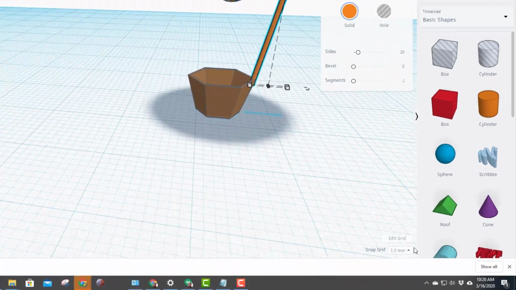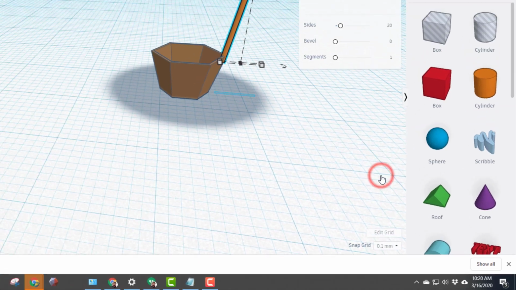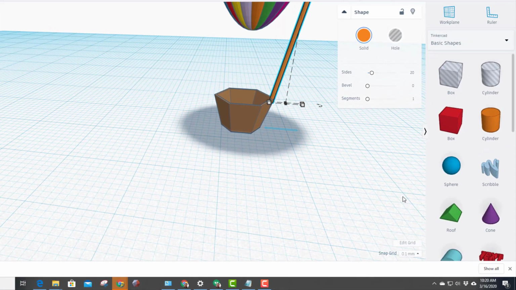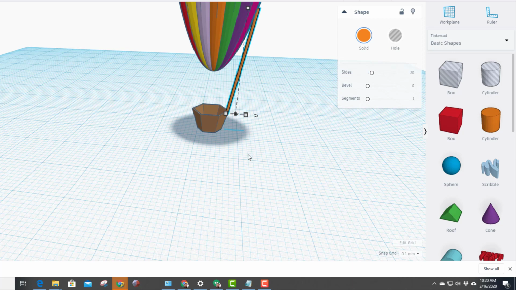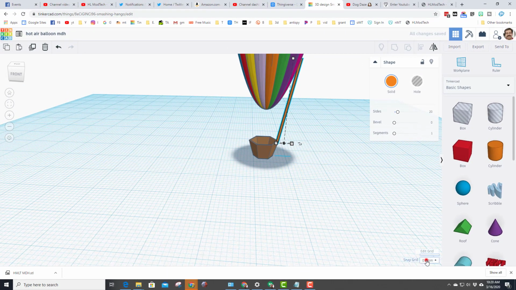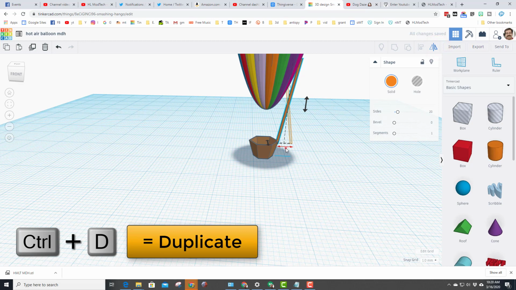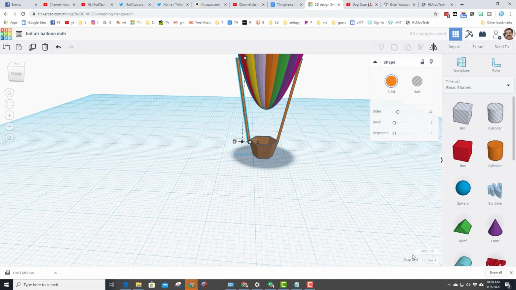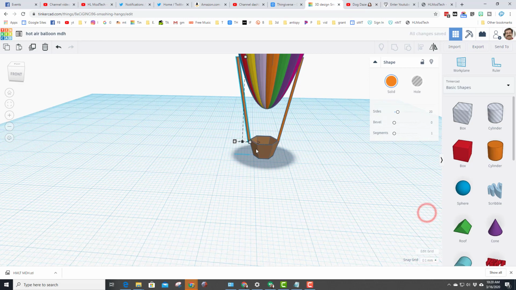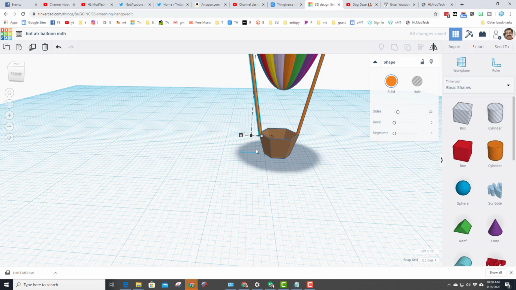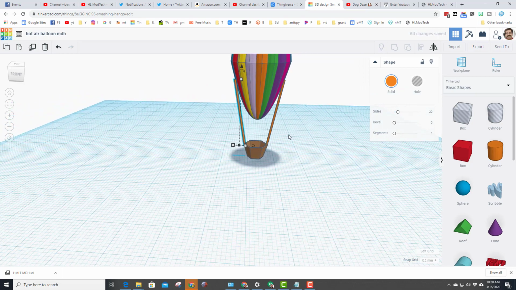If you want to get it perfect, you can switch to a 0.1 grid. That lets you get a little more perfect. I'm not that worried about perfection, but at least that way you know how. I'm going to go back to a 1 millimeter grid, and I'm going to choose Duplicate, which is Control D, and then I'm going to flip that so it's going the other way. Now I'm going to just use the arrow key to move across to the other side. Once again, I can get it as perfect as I want using that 0.1 millimeter nudge. That's good enough for me.